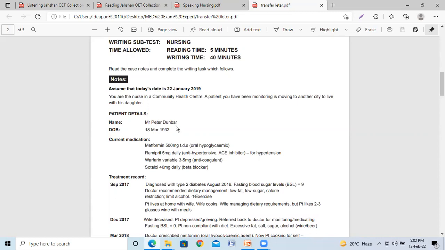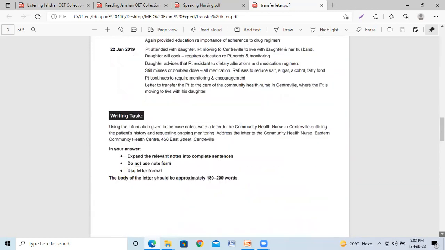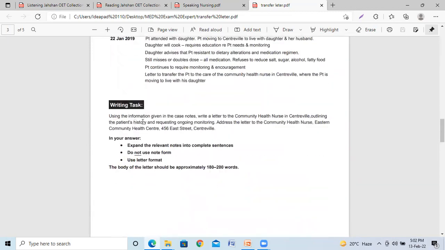Name, Mr. Peter Dunbar. Date of birth, 18 March 1932. Current medication treatment record. Look at the treatment record. September 2017, what had happened to the patient in 2018? So you will be required to read all these case notes, and at the end you are given this task. Using the information given in the case notes, write a letter to the community health nurse in the setting outlining the patient history and questioning.